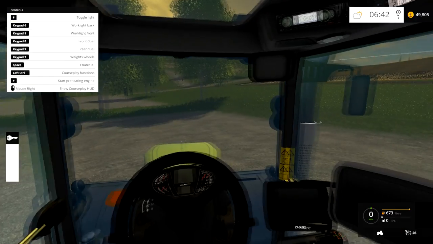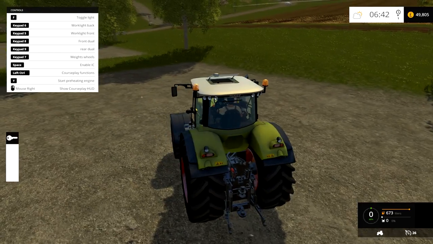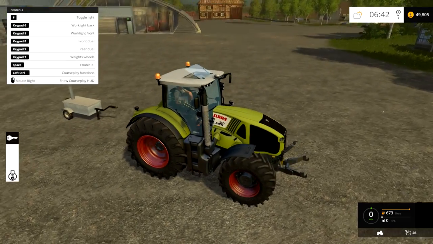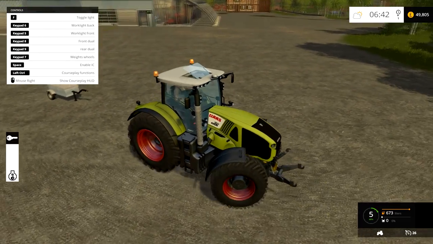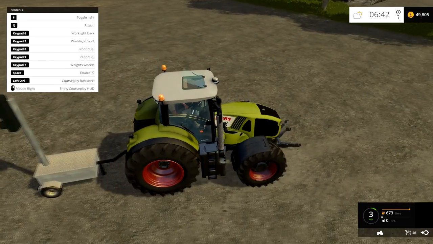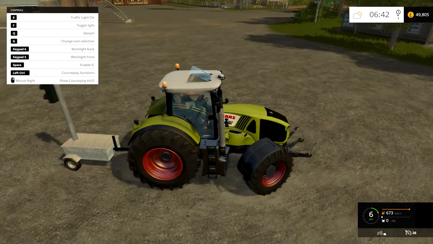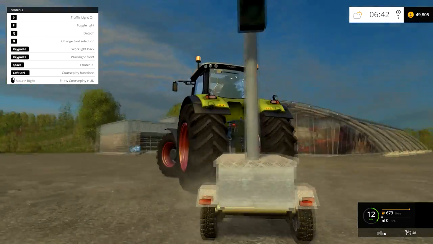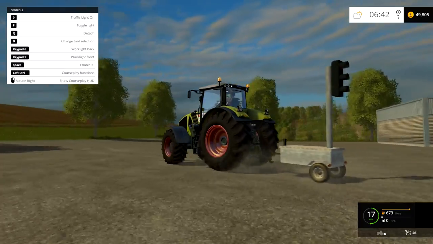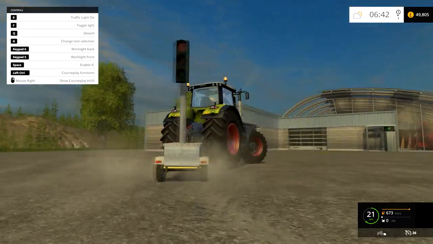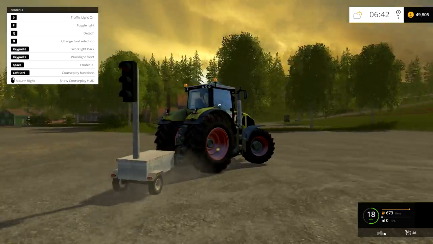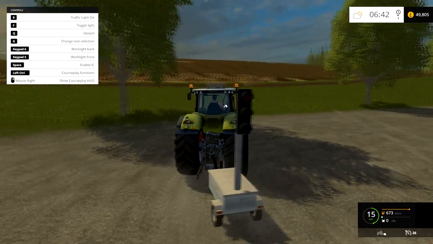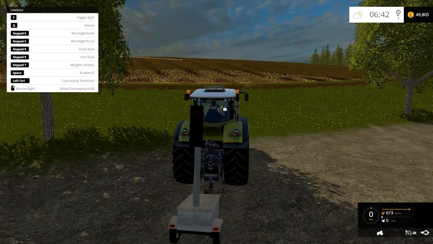Right, I'll show you how manoeuvrable it is. I've got a tractor down here for you guys. What I will say is it's quite a small trailer, so be careful going around corners with it. It is quite manoeuvrable, as you can see. You can just take it wherever you like.